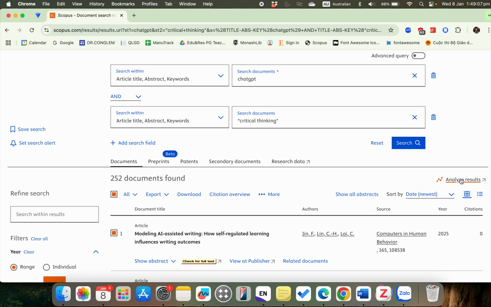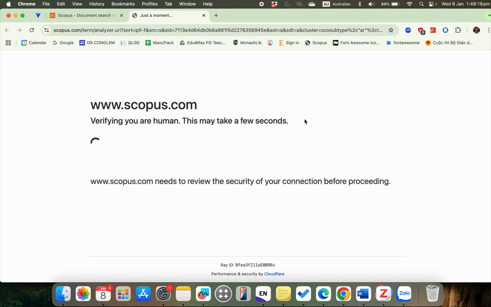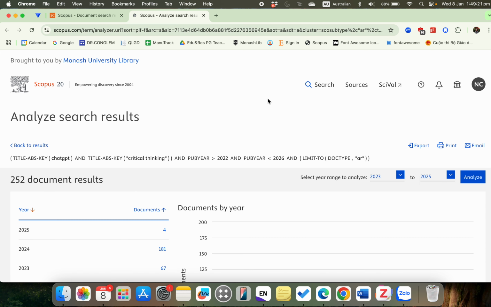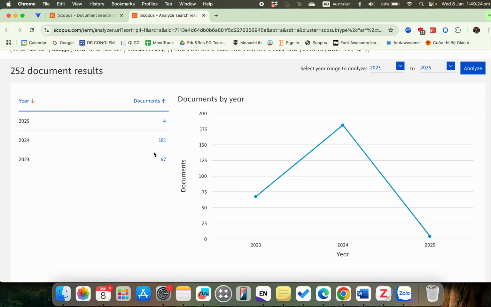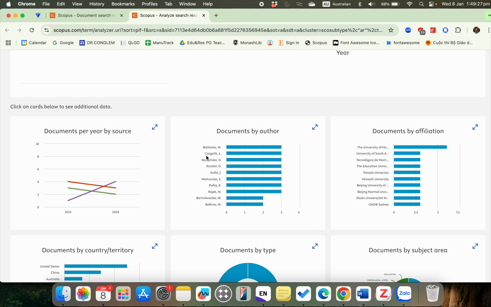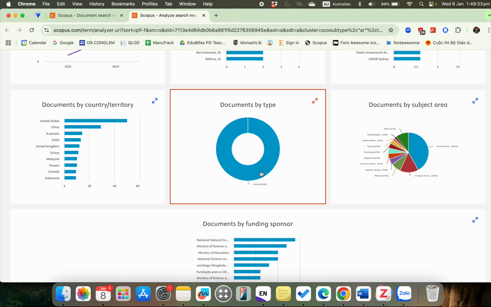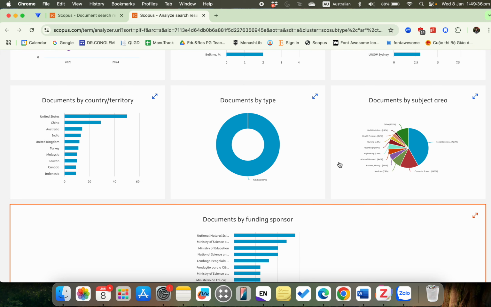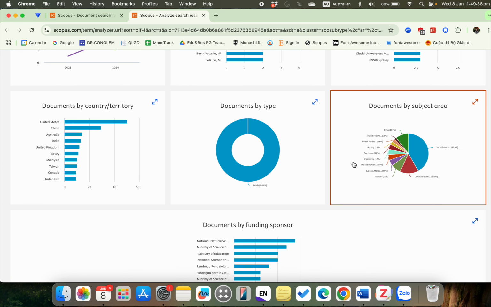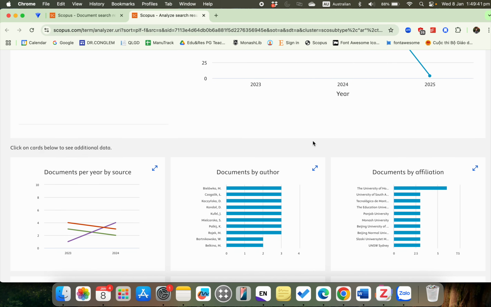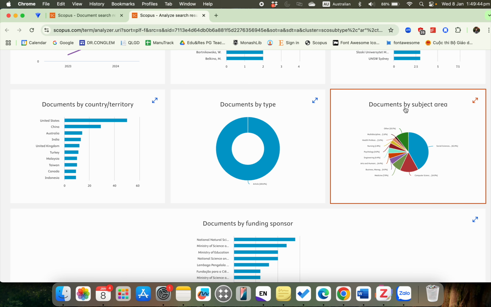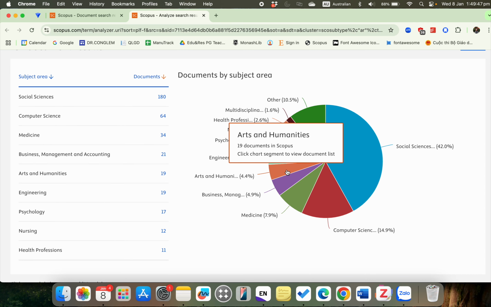Something else you can do is click on analyze results, and this is just to show you something about the insights. You need to wait for it a little bit to verify. So you see the number of documents, documents by year, by source, by author, affiliation, and document types. Because we're selecting articles, it's definitely 100% article. That's pretty much the insight into the search. This is quite interesting because you can view documents by subject area, which is quite nice.